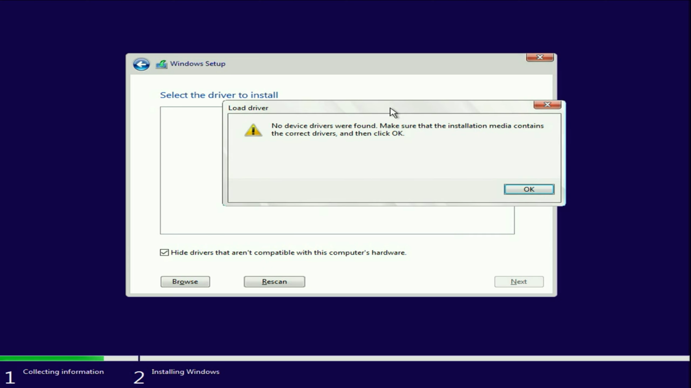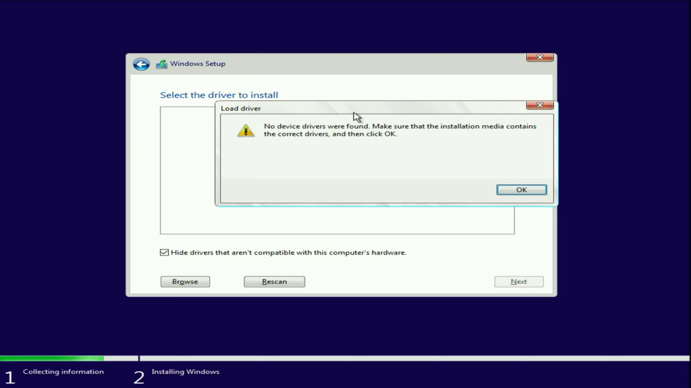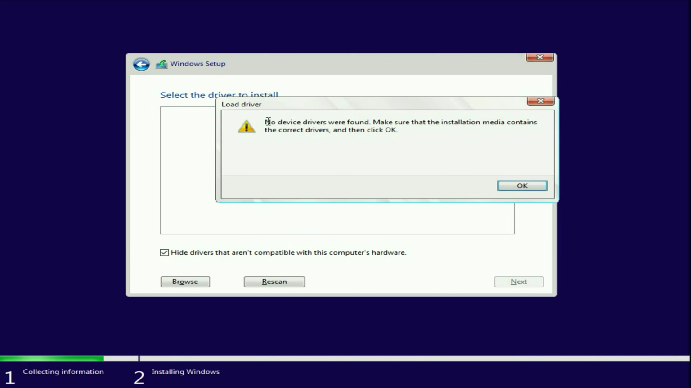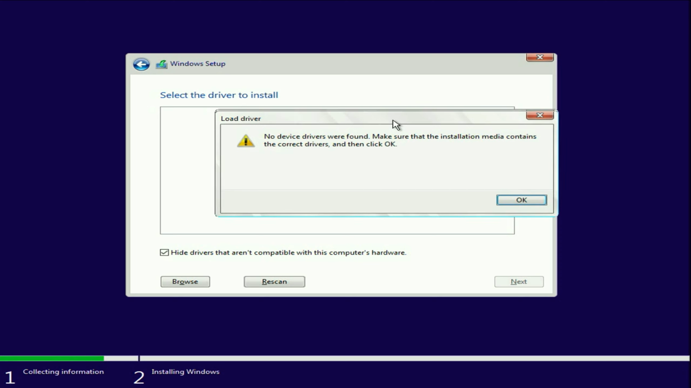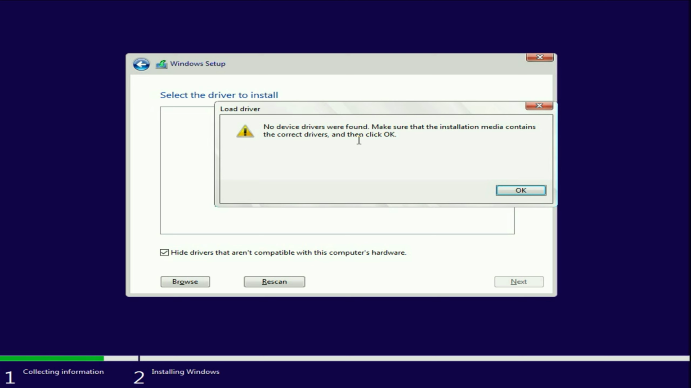So today's video topic is: if you are unable to install Windows 10 or Windows 11 and you are getting this kind of error window, "Load driver. No device driver was found. Make sure the installation media contains the correct driver." In this video, I will show you how to fix this error and install your Windows 10 or Windows 11 properly. So let's start.